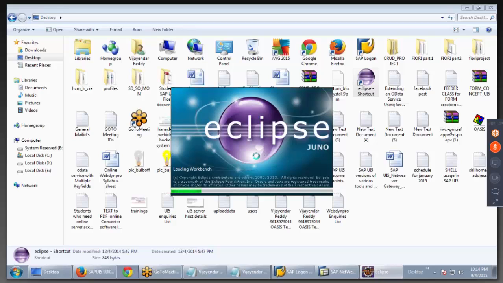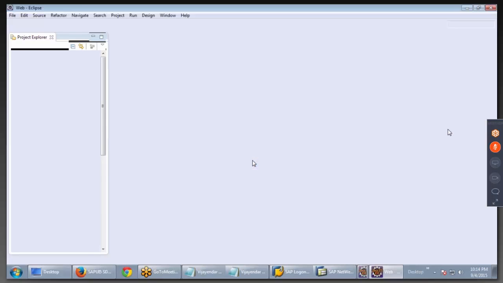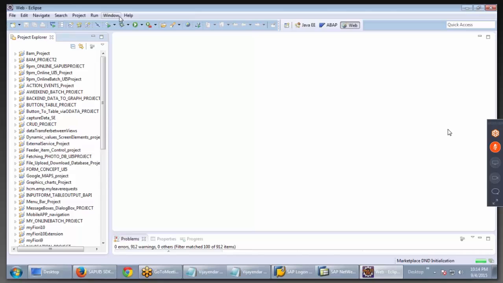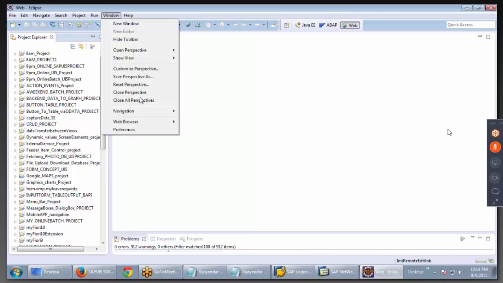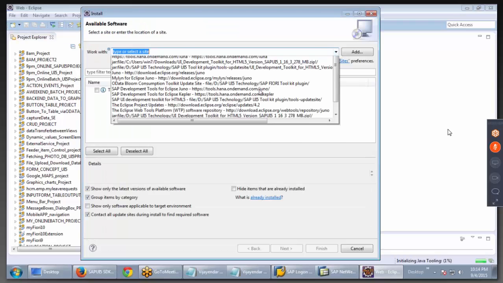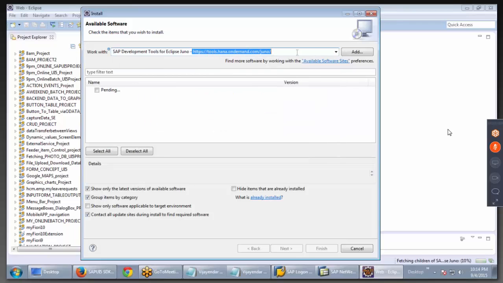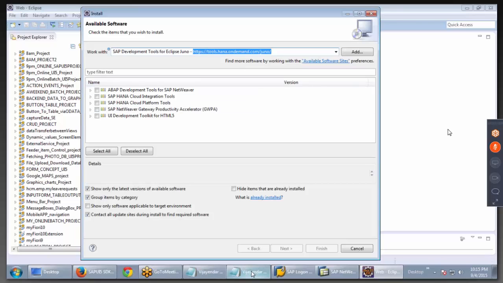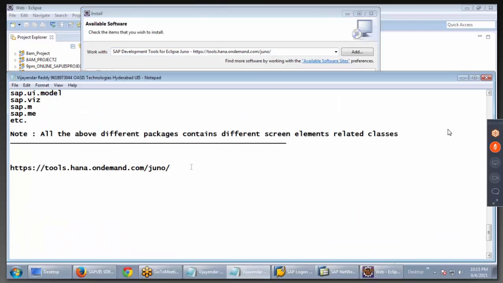Let me open that Eclipse once. So hello students, and let me clarify one basic point. In the PDF which I sent to you, this link is missing, so please try to update this link to add UI5 plugins. Just cross check with that.